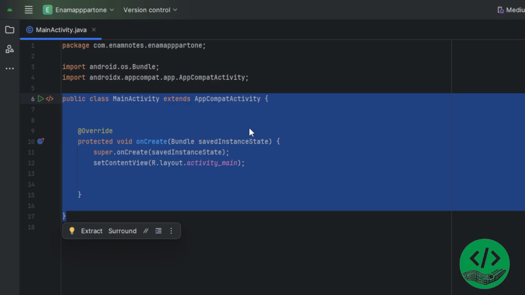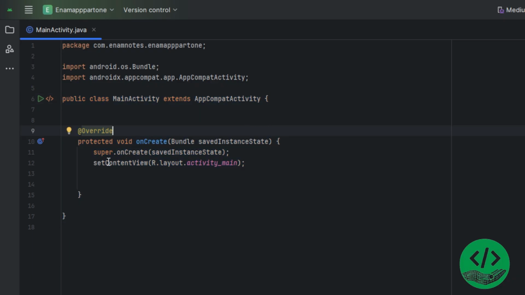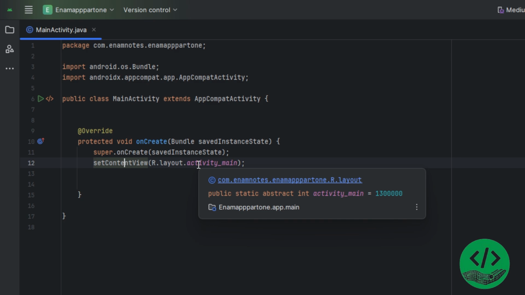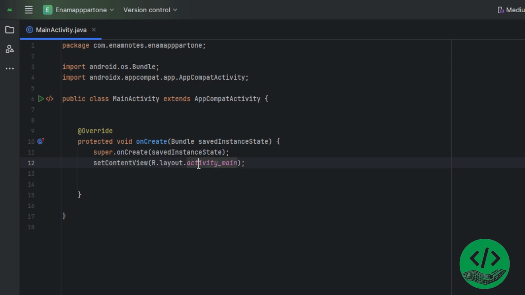Number five, view initialization and logic. Initialization means we can make the connection between XML and Java code. Besides, we can use simple logic to show welcome messages. That's it. You have just learned what's inside the main activity file, the control room of your Android app.